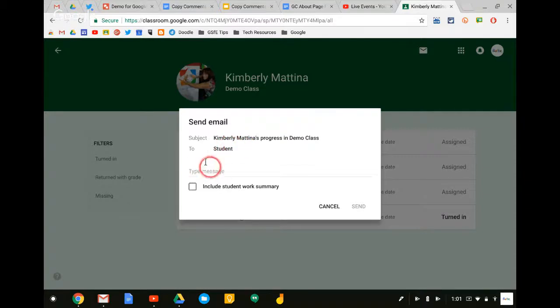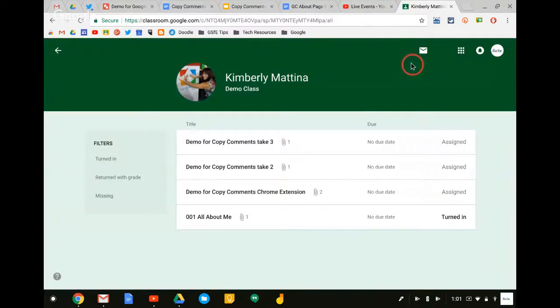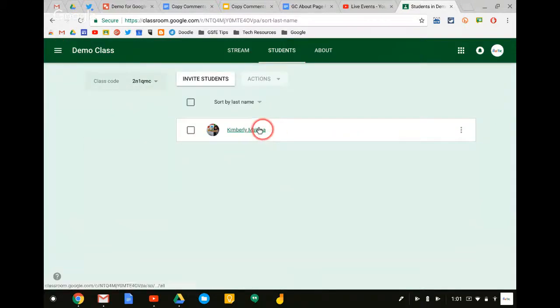and I can type my message. I can include any work summaries, and an email would get sent to the parent. So this feature is relatively new. It will allow you to email directly from the work page to the student or to the parent or guardian. Again, that parent or guardian feature has to be set up in Google Classroom for that student. So that was another option I wanted to show you.